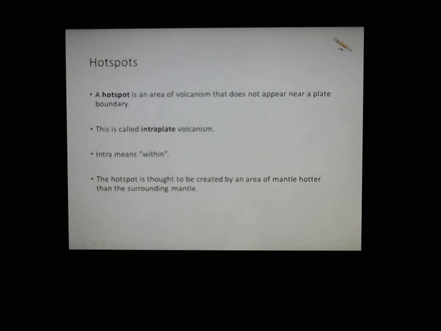But for now we're just going to say there are these plates and they have boundaries, they have edges, but any volcanoes that don't happen near them are different. We call them hotspots. And this is called intraplate volcanism. Intra means within.